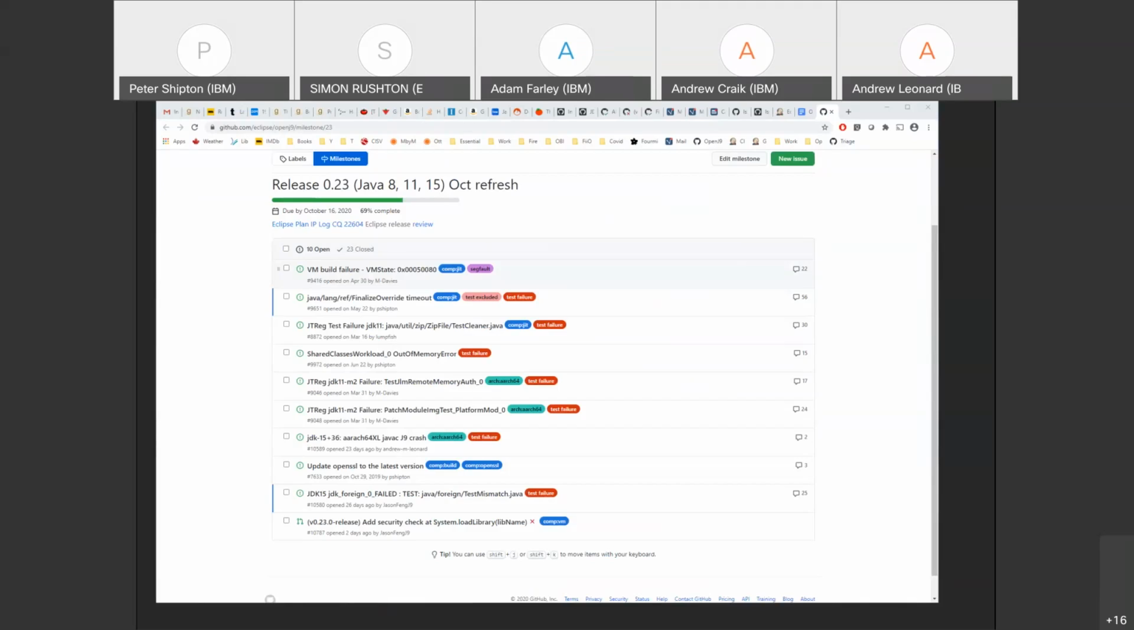Okay, so looking at the other issues in this list, I'm thinking the finalize override and the test cleaner issues probably need to be moved out. Andrew? Yeah, I expect that they will move out. I'm going to have a discussion with Henry on those today. I think that they're timing related with regards to the GC, and I don't think that there's been anything that's materially changed in that area of the code. I'll double check with Henry, but I think they'll move out because any fix is likely to be fairly high risk. Okay, the next one, the shared classes workload, I expect is going to move out.